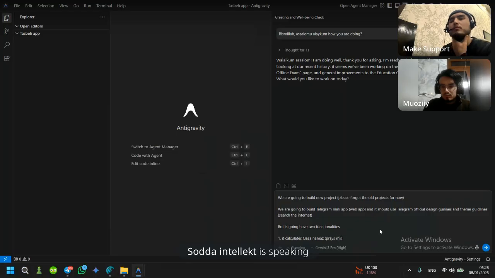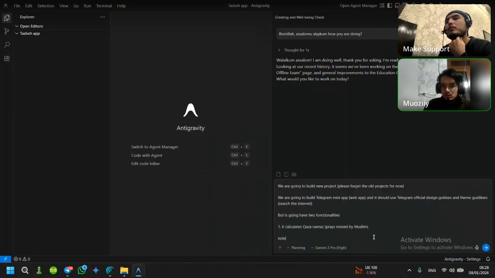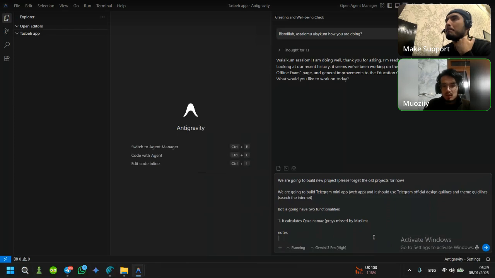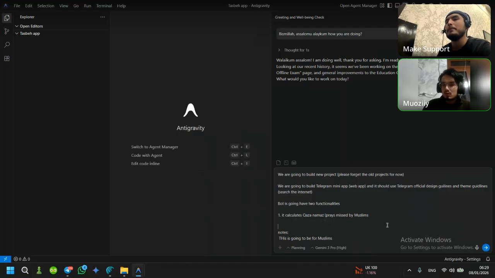The main goal here is just sharing and caring. We highly recommend adding a notes section to specify what you want to do. In our case, this bot is going to be for Muslims, so it might take into consideration things like saying Assalamu alaikum.